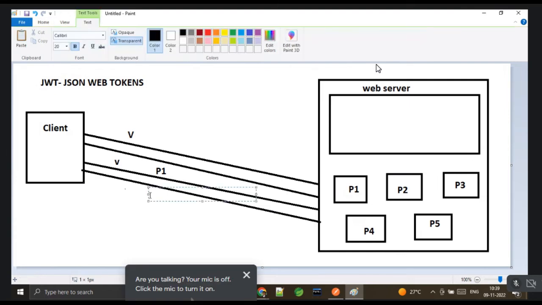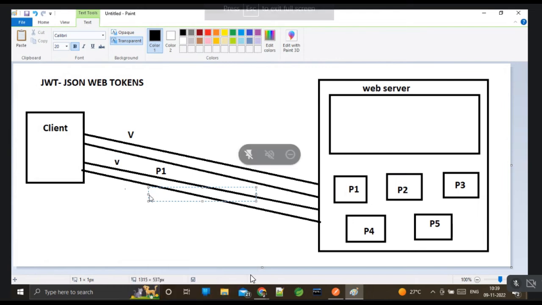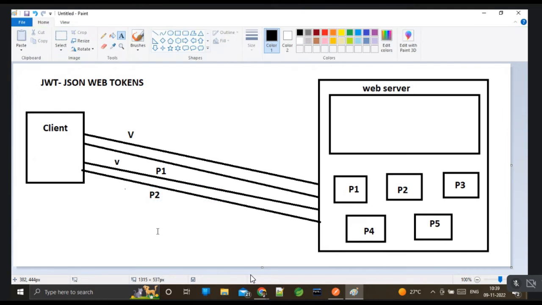So it is okay when we have 2 or 3 pages. What happens if we have 100 pages? If the client wants to access the 99th page, the client has to log in 99 times, right? So this is a hectic task, to log in every time to access a page.